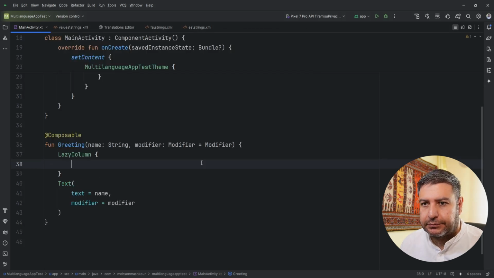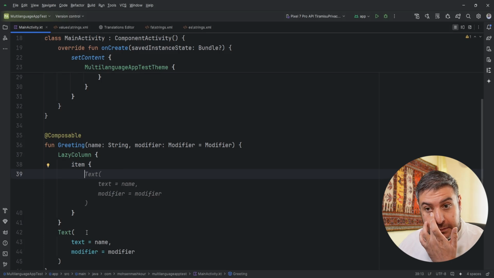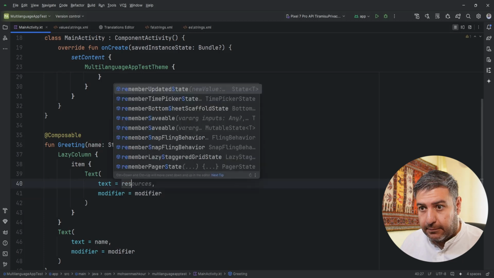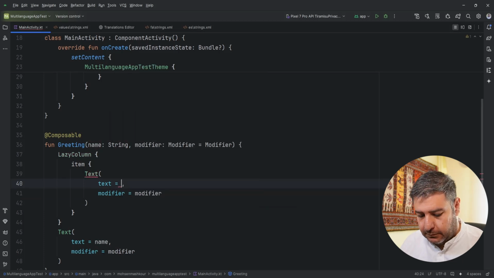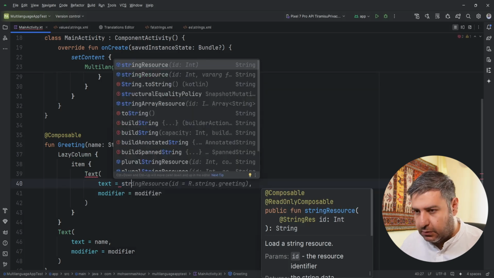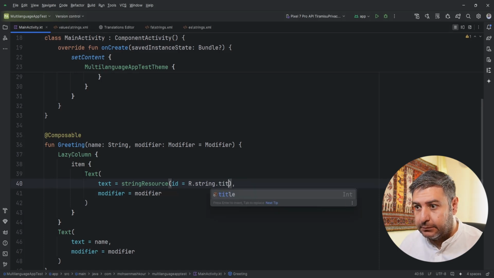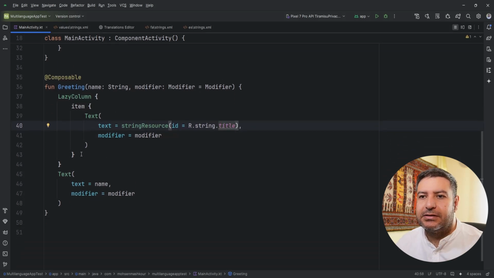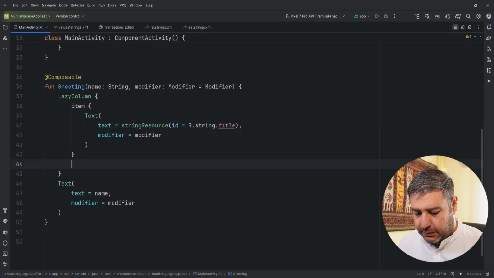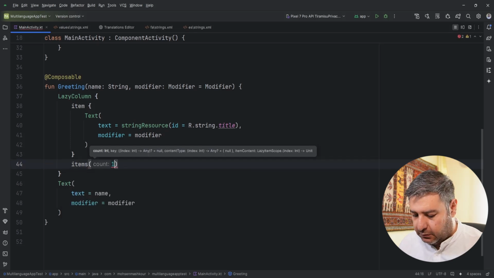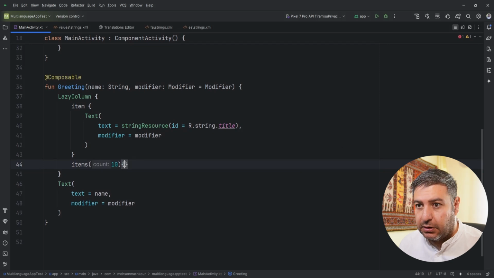Lazy column. Inside of my lazy column item, in the item I need a text here. A string resource R.id.greeting, but here I need the title. Okay, the title will stay on the top of the screen, below it items, and let's have 10 times the greeting.